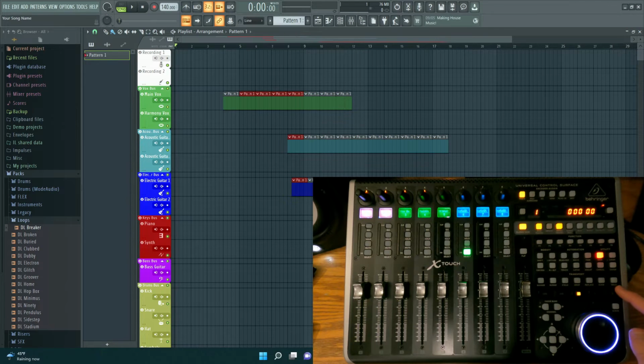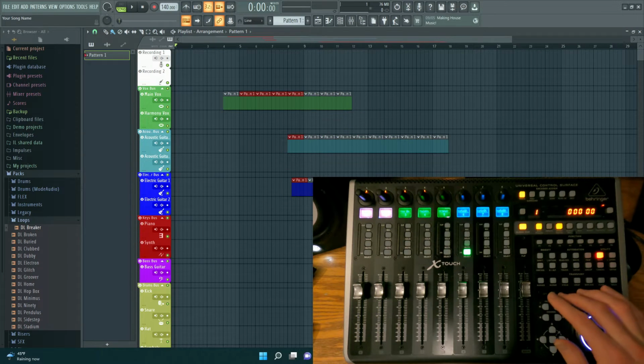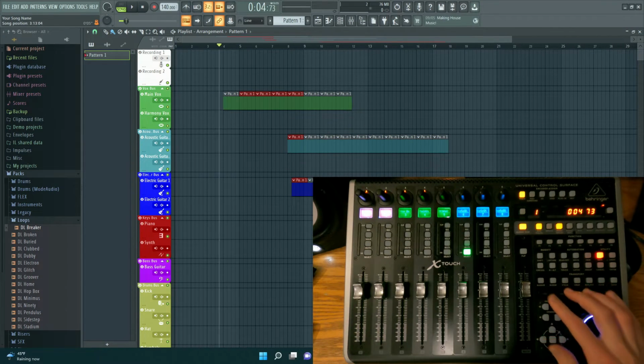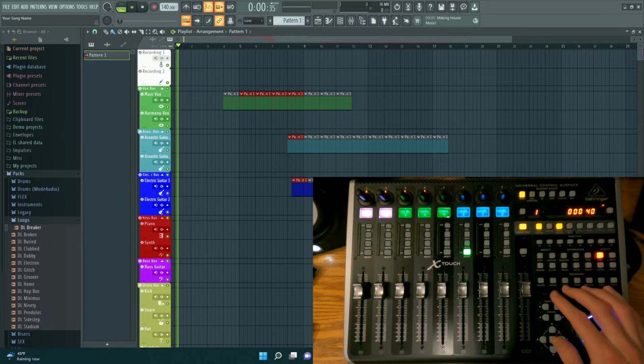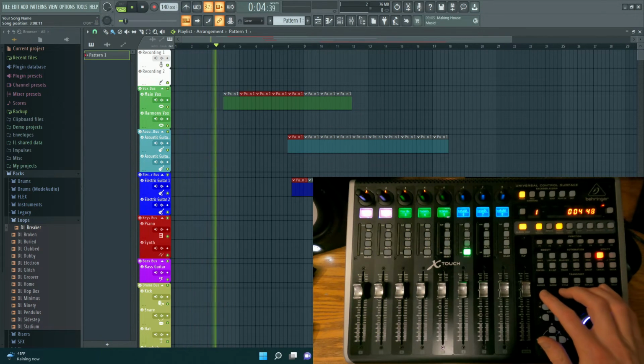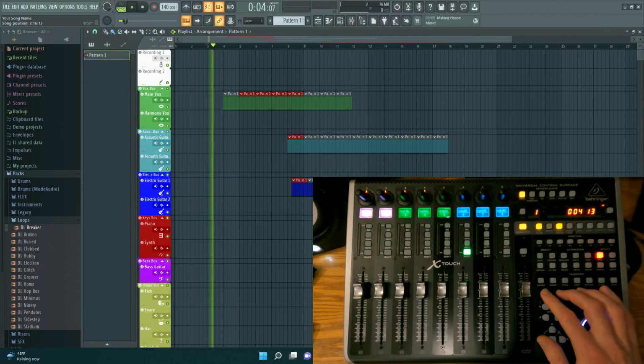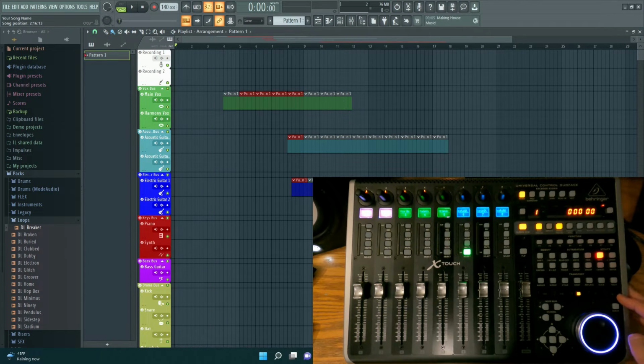Down here, these all work exactly how you would think. This fast forwards, this stops, this plays. You can also fast forward and rewind while it's playing. The record button arms FL Studio to record and turns it off.